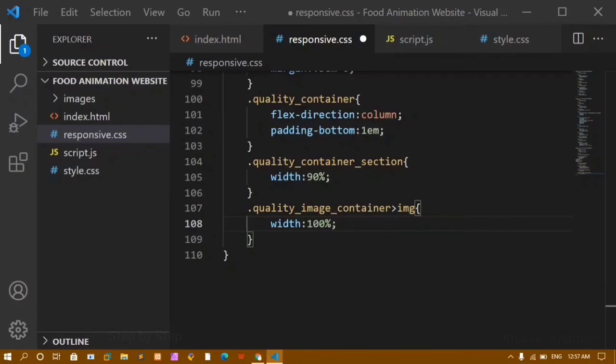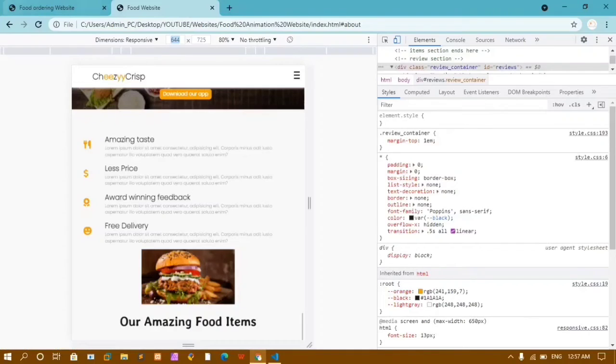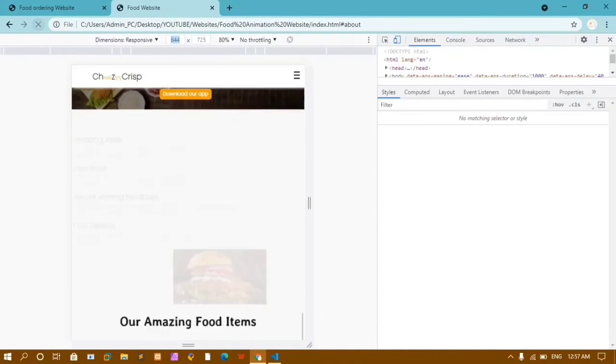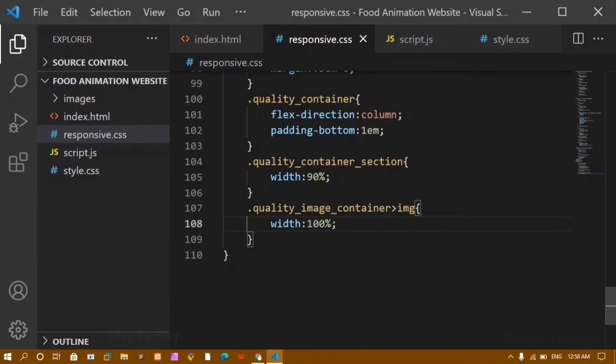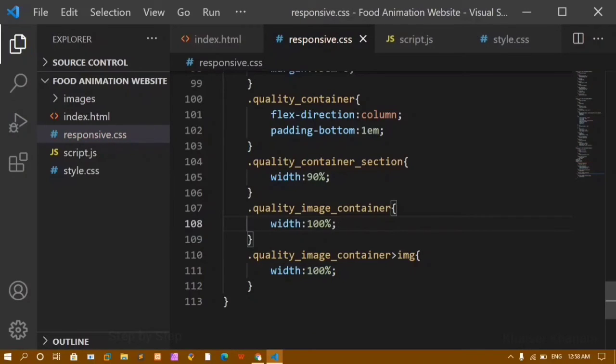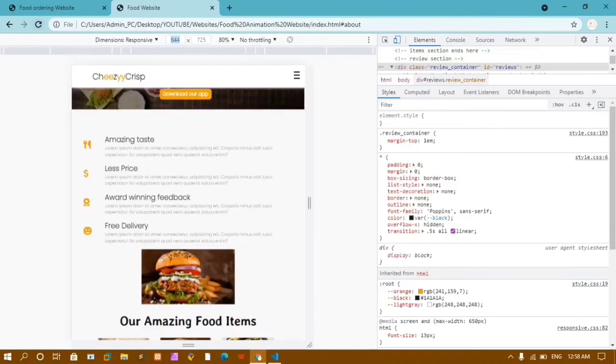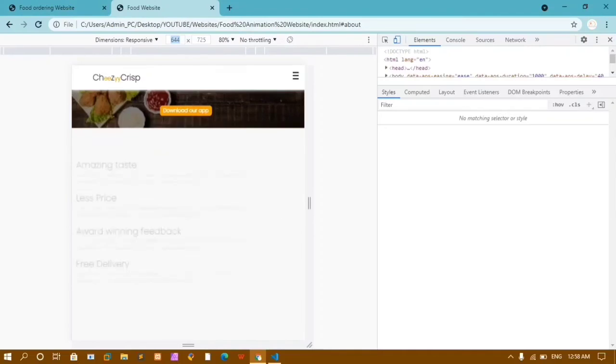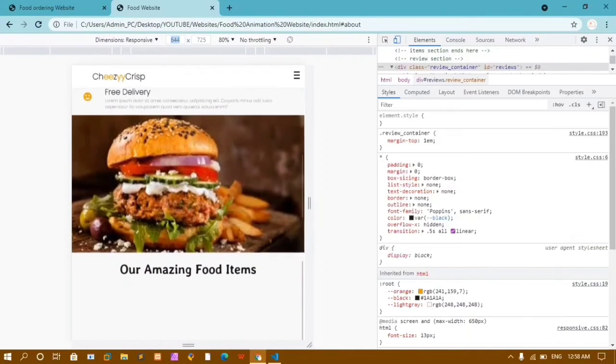Okay, it's not working, it's not saved. I'll save this one. I'll refresh this. Okay, still it's not working with 100%. Okay, for image I have given, I should also give to the parent. I'll copy this one, and here I'm going to paste that one, and for this I'm just going to give the width. I'll copy this, and here I'll be pasting that one. I'll save this. I'll refresh this one. Now if you see, it is taking complete 100% of that one.